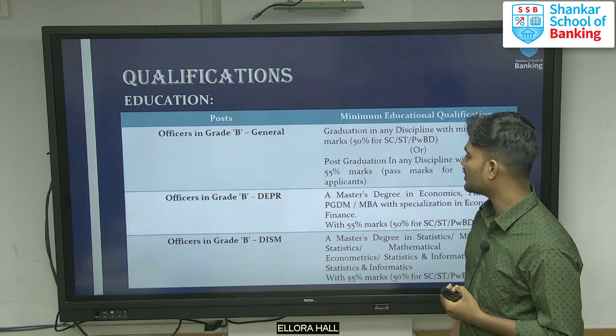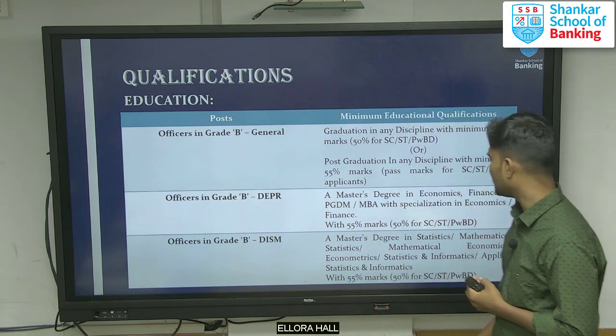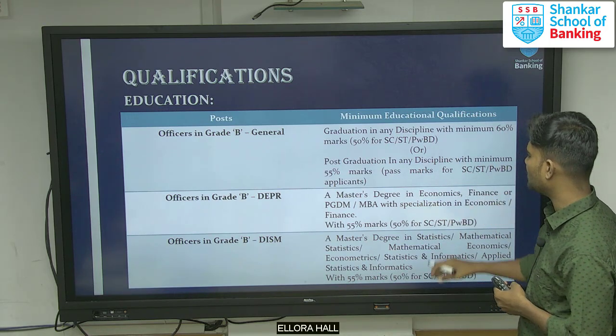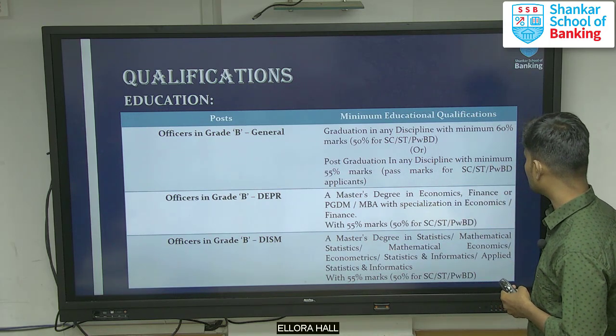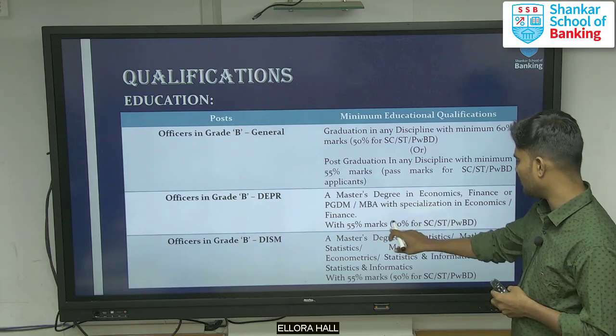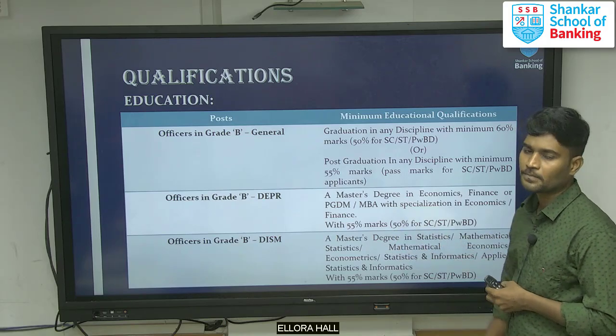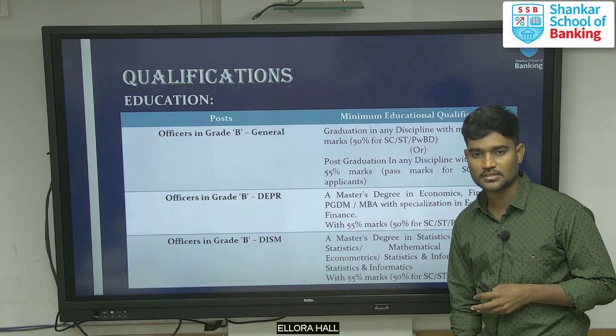Then next one is Officer in Grade B DEPR: a master's degree in economics, finance or PGDM, MBA with a specialization in economics and finance, with minimum 55% and SC/ST 50% minimum required.